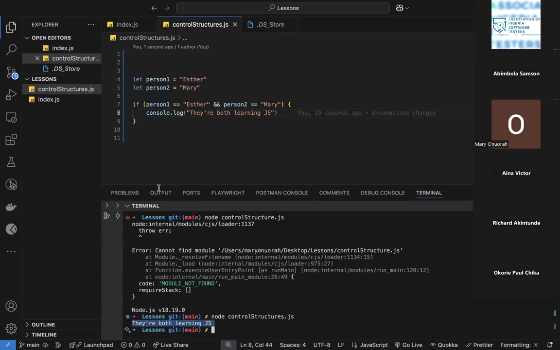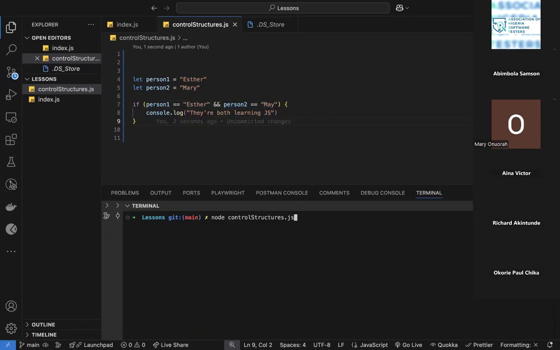And the reason why it actually went inside this block to print this is because this condition evaluated to true. Now, let's say, for instance, I mistakenly typed May instead of Mary. Let's see what happens then. So we didn't get this console log.